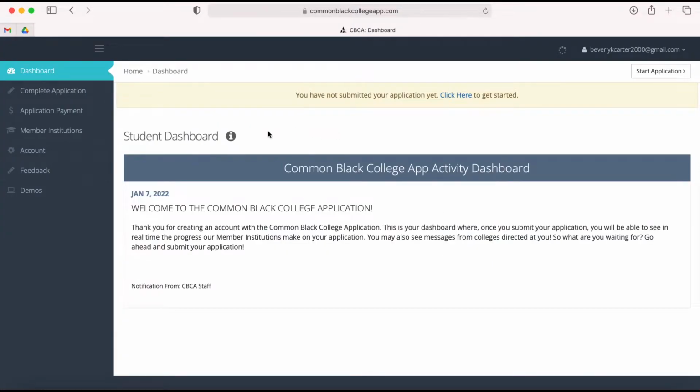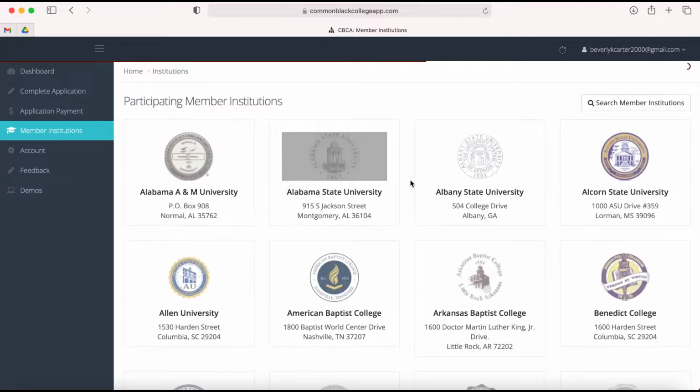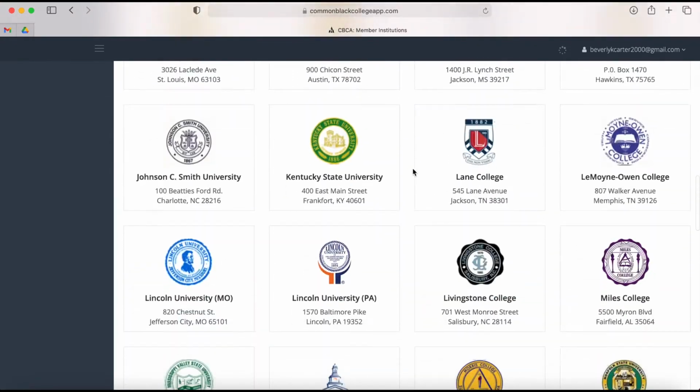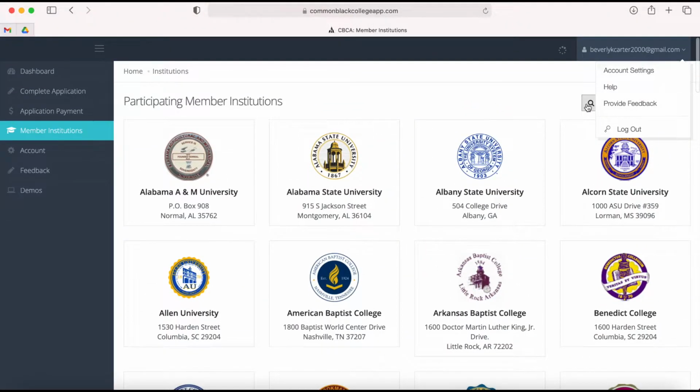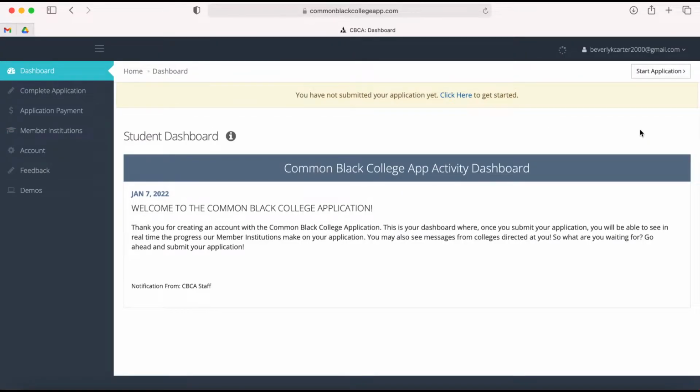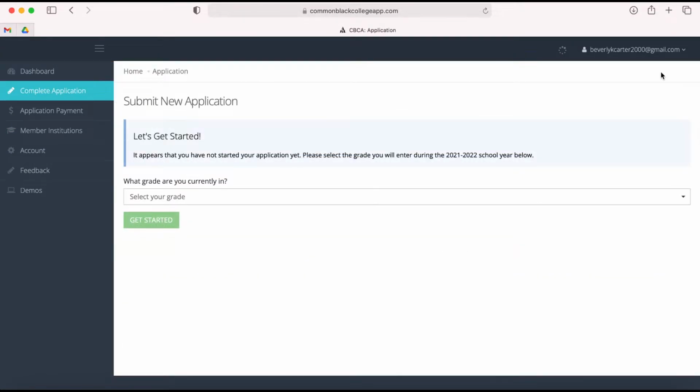Okay, so this is your dashboard. I'm going to head on over to Member Institutions. This is where you can review all of the colleges available to submit applications to through this application platform, and you can also search this way. So obviously this is your dashboard. Let's go start our application.